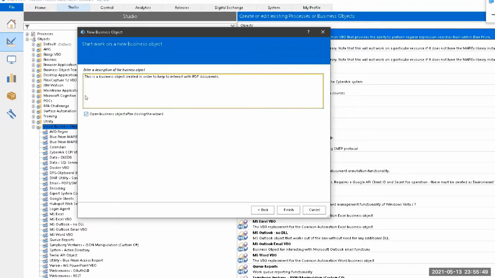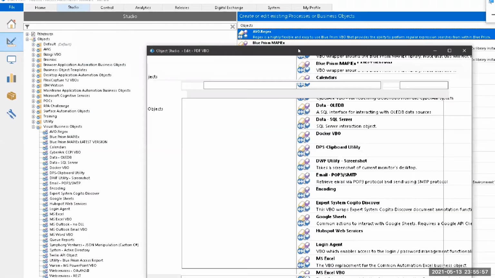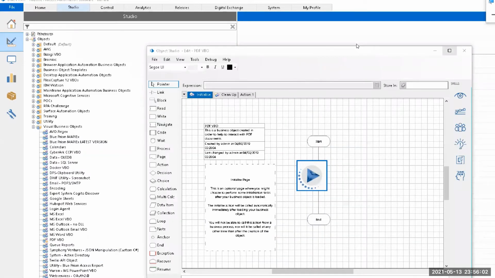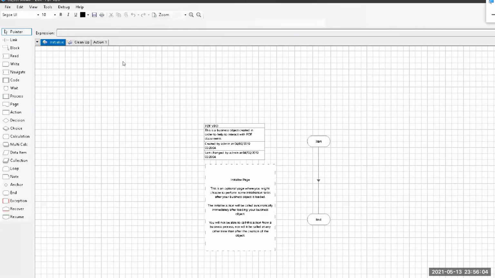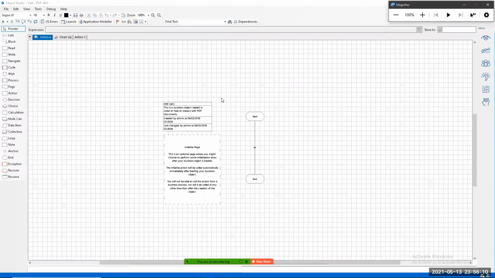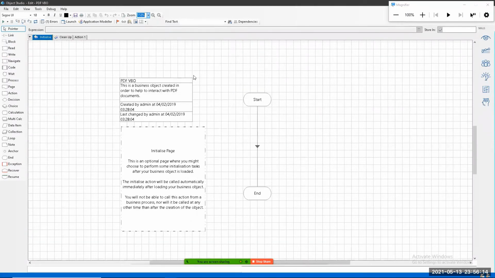What it will do is open the business object right after this wizard has been closed. So I will click on finish to close this wizard. And you can see, boom, this particular PDF VBO has been opened up. Okay, so I have my Object Studio opened up directly. In my Object Studio, one thing I will do is set the resolution to 100 and try to maximize it here.